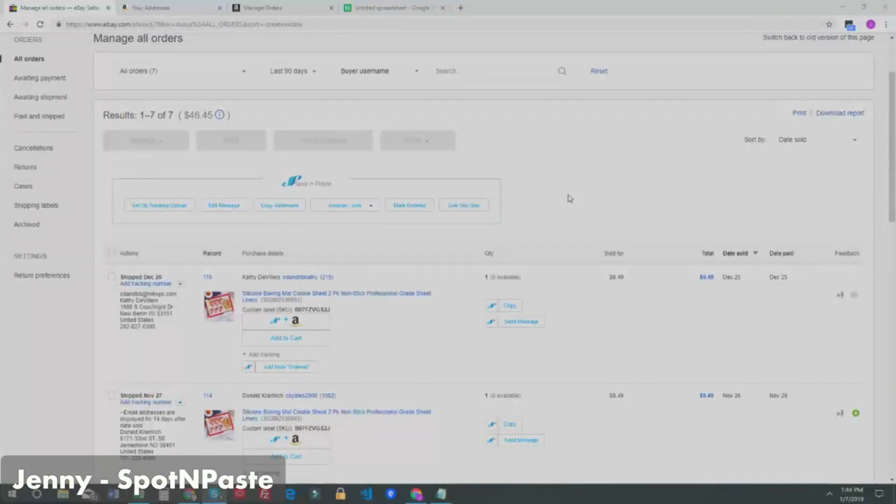Right here. Make sure I'm on the right one. Do you see my screen? Yes, we can see it now.